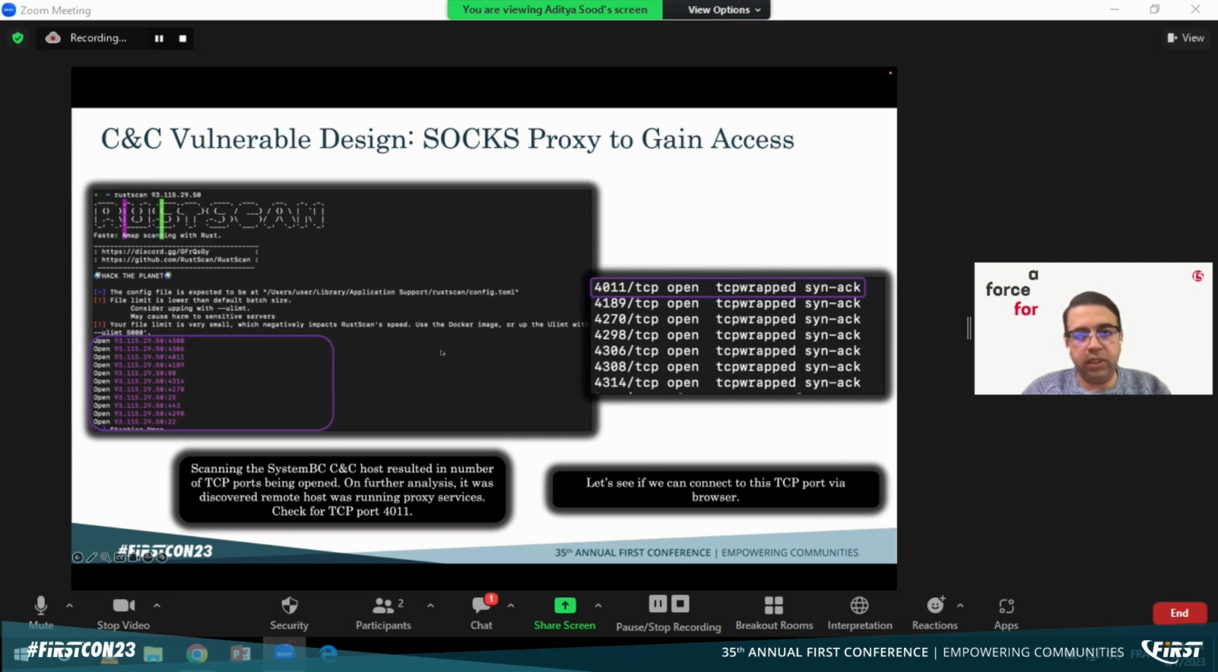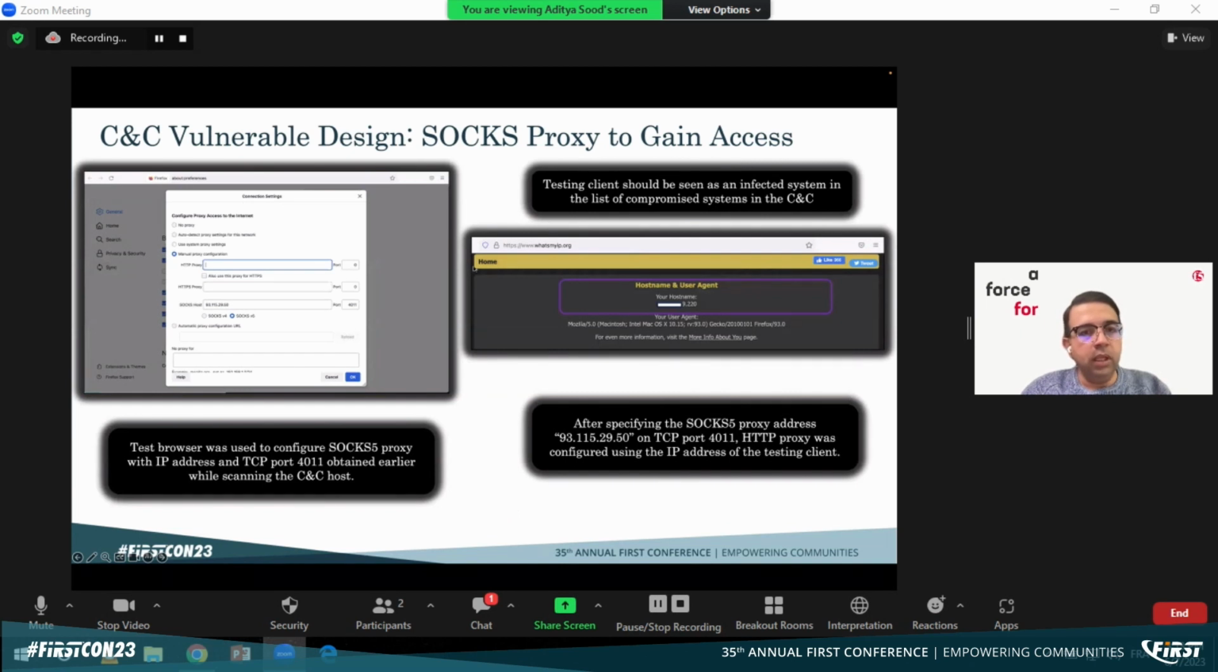Pretty interesting. We picked up TCP port 401 open here because we sent the SYN packet and it was acknowledged, which highlighted that this port is open. Let's see if we can connect to this port. Because we are trying to abuse the functionality of the SOCKS proxy, we use that host IP address as the SOCKS proxy here.